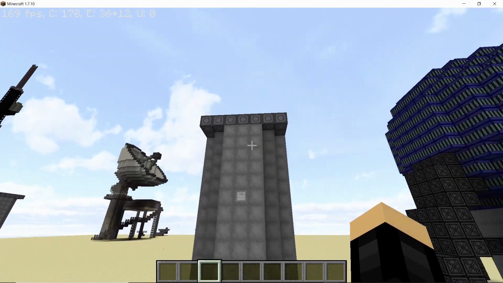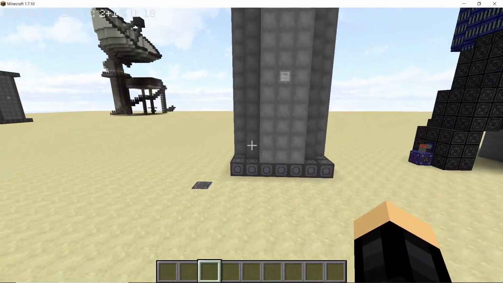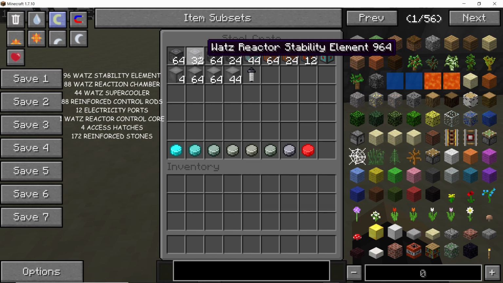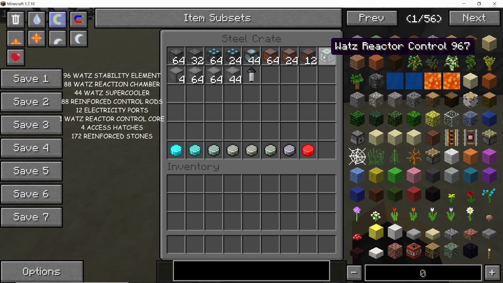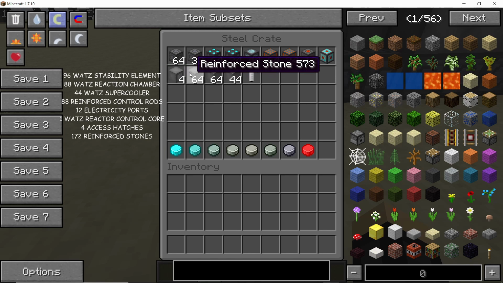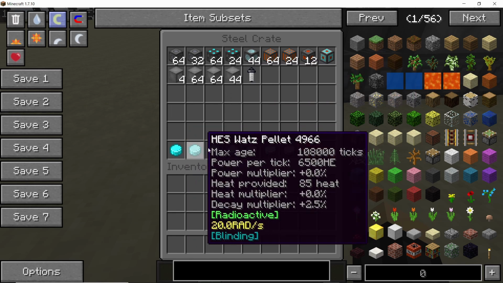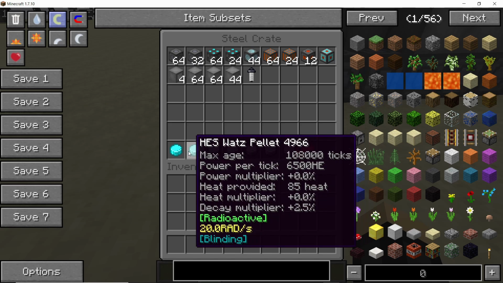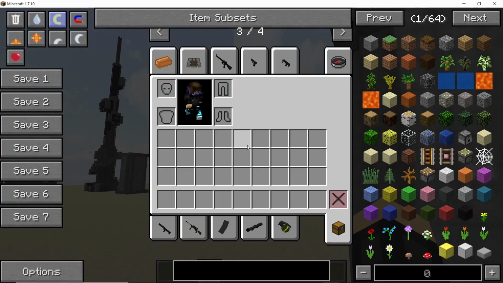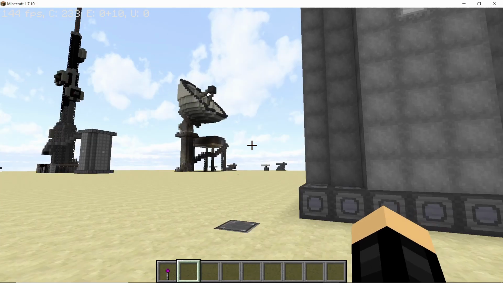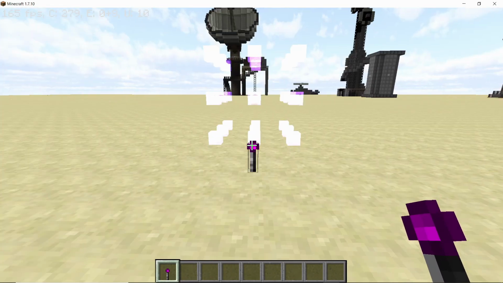Okay, guys, so we are going to start this video with the Watz reactor and then we are going to go for the Fusionary Watz reactor. So to build the Watz reactor, you are going to need 96 Watz stability elements, 88 Watz reaction chambers, 44 Watz supercoolers, 88 reinforced control rods, 12 electricity ports, 1 Watz reactor control computer, 4 access hatches, and finally 172 reinforced stone. You are also going to need a titanium filter, and then these are the pellets that will supply as a fuel. So in order to build this reactor, or also in order to build the Fusionary Watz reactor, you are gonna need the multi-block structure marker. There is no other way that you can build this by any other means possible.